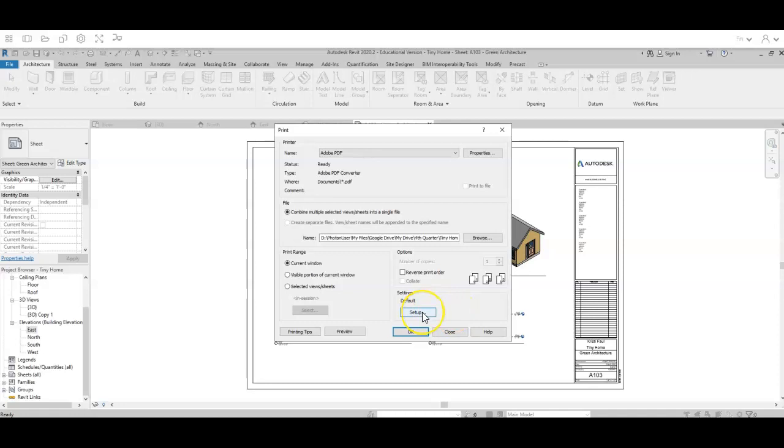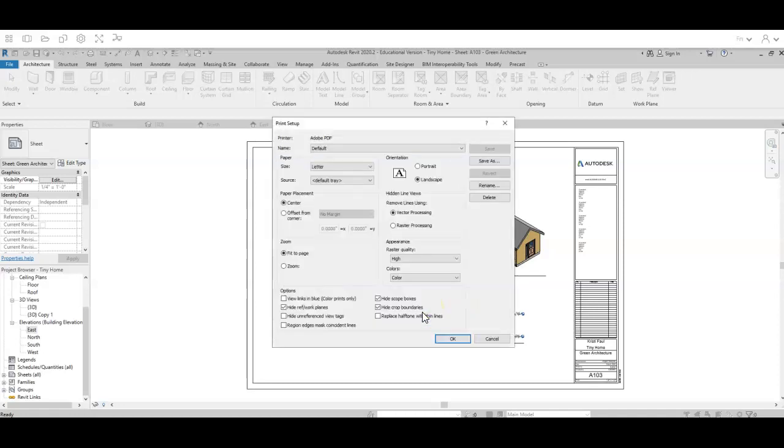Next thing I need to do is choose Setup. When I choose Setup, a printer setup box will show up. Now what I need to do is change the size of my paper, which defaults to letter, to the size paper that we chose. Hopefully you chose your title block size D paper. Then you'll know that you're going to want to choose Arc D size paper. I'm going to click on that Arc D size paper.